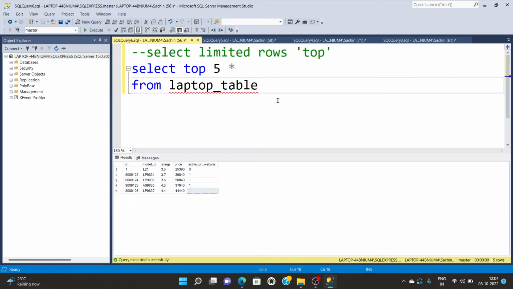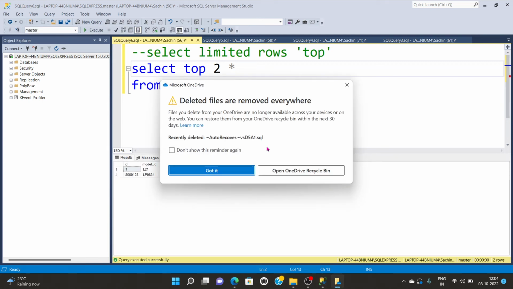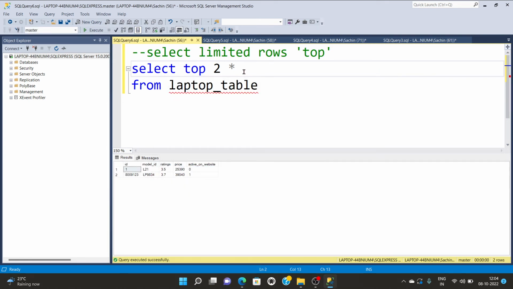All right. So this is how we can get the top rows. If you want to see top 7, yes, it can show top 7 rows. If you want to display only top 2 values on the screen, it is going to display only 2 values. Suppose you want to see only 2 columns and 2 rows, that is top 2 model underscore ID, comma, ratings. So you can define the column values, model ID and ratings, and add the top 2 command.